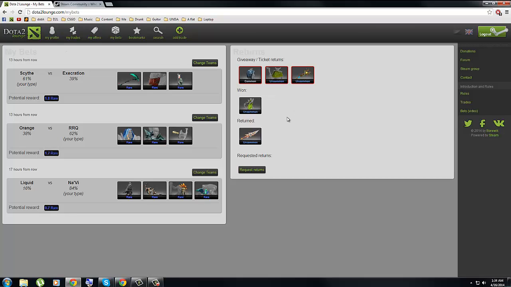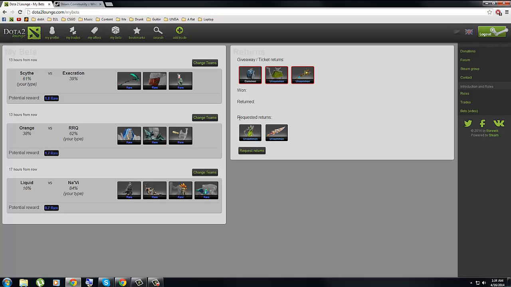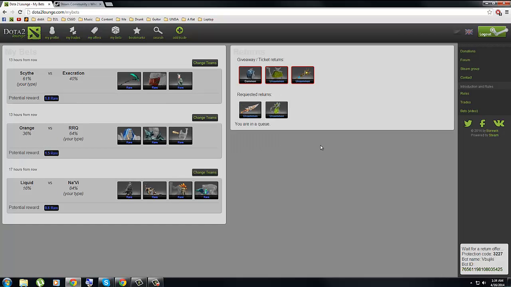So now I'm going to be showing you how to get your items back. So under the returns tab here, it shows you all the items. So you just select the items that you want back. I'm going to be selecting 2 items, and once they've been selected, they'll be under requested returns. And then once they're there, you just click this button under it, request returns, are you sure? And then you go through the same process of accepting a trade offer.